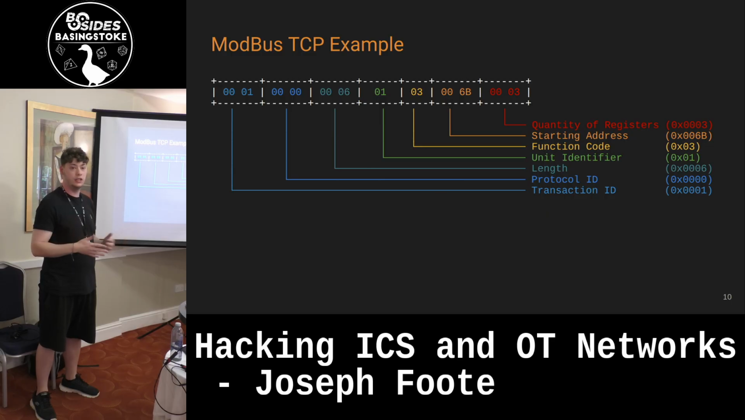Ideally, it should be something that's point-to-point. Serial was preferred, but by nature of it, it's harder to intercept.